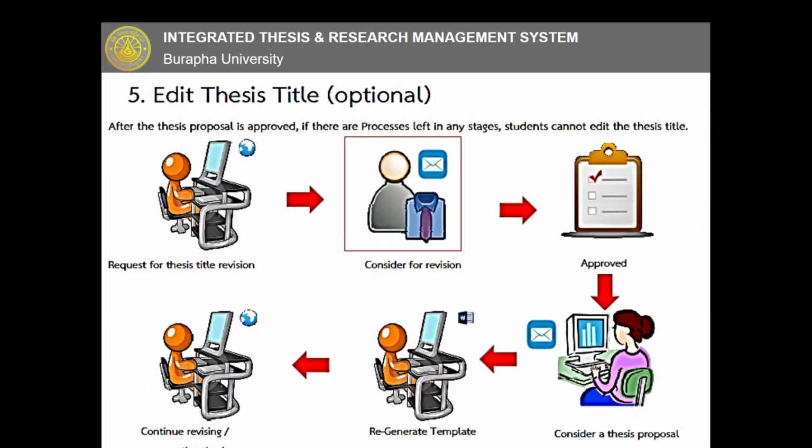This indicates that you need to edit your title. So what you have to do is make a requirement for the title revision, wait for the approval, and regenerate a template according to the new title, and then compose your new thesis.